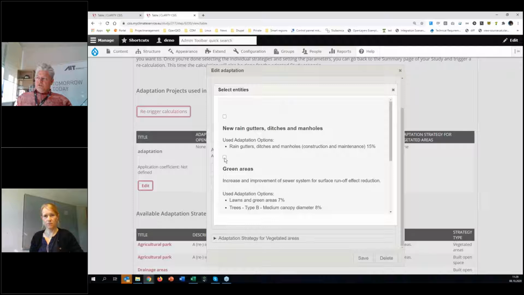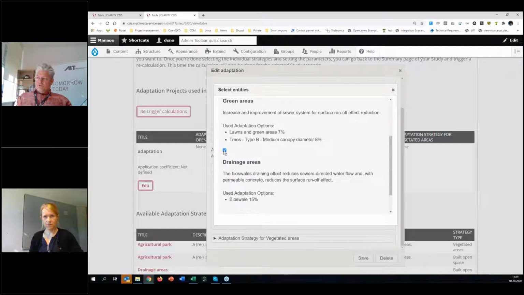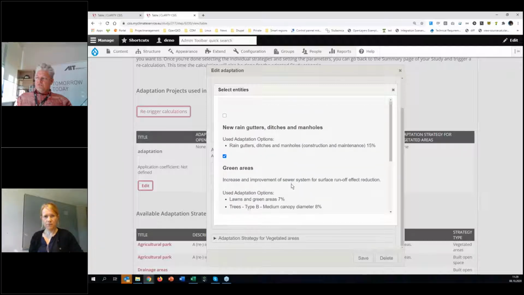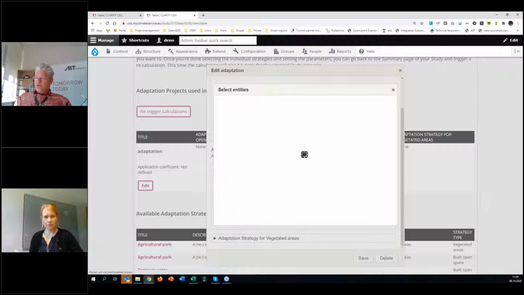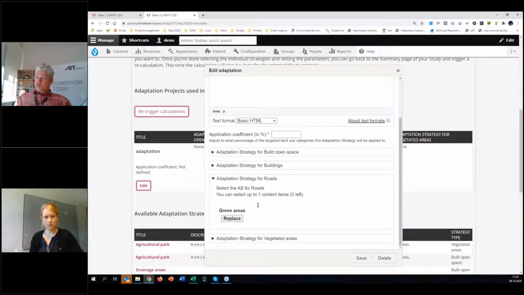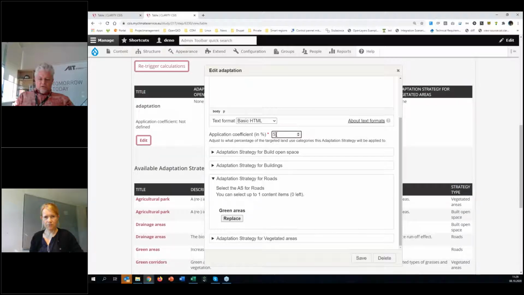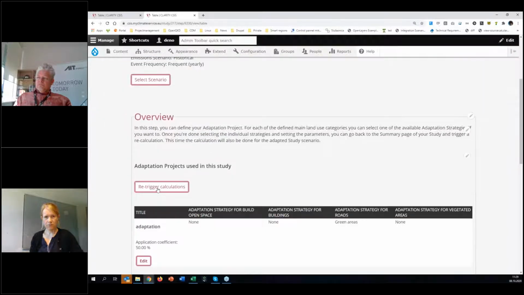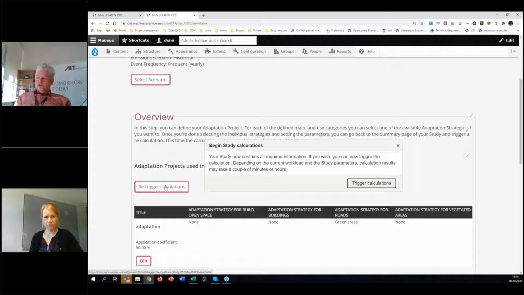It's very easy to use. So you have to choose one. You cannot choose two. You have to choose one of them. You select it, and now you have your strategy for roads. The same thing for other places. Here you choose for which percentage overall you want to do it, and that's it. Then we trigger calculation.